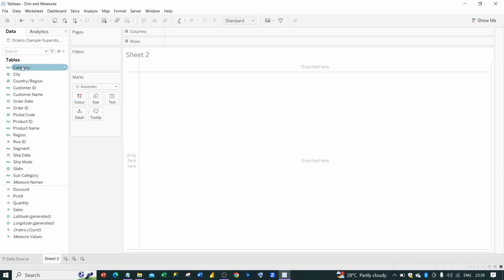So what is a dimension? A dimension is the textual format of data, or it acts as textual in nature. It may be date data, it may be geographical data, like postal code data, or any text data. It cannot be aggregated, but it can create an aggregate function on the basis of count. This is the blue pill and this is the green pill. Blue pills are dimensions and green pills are measures.